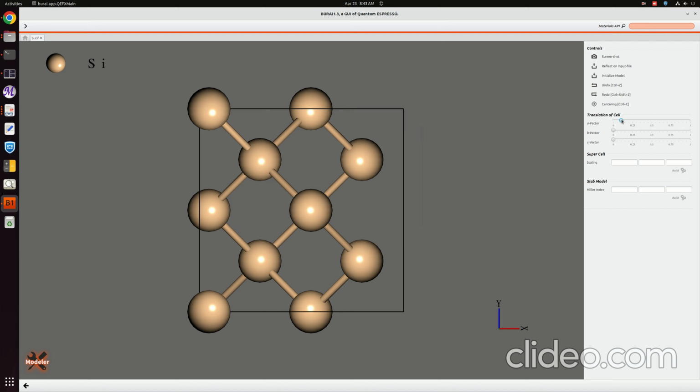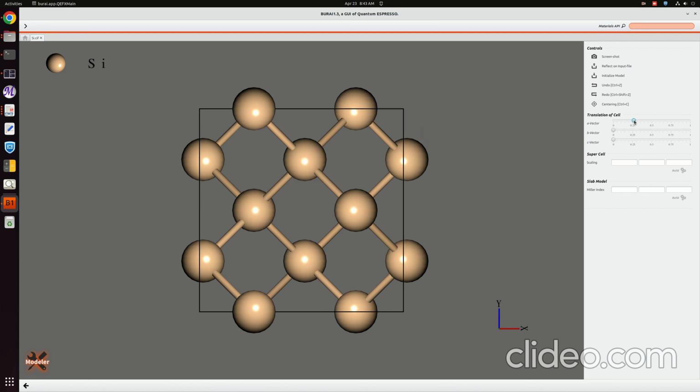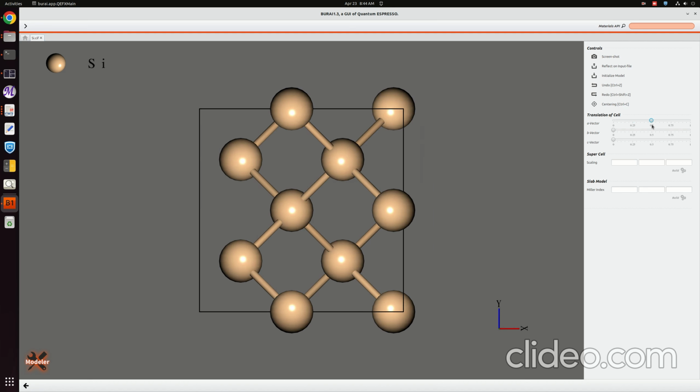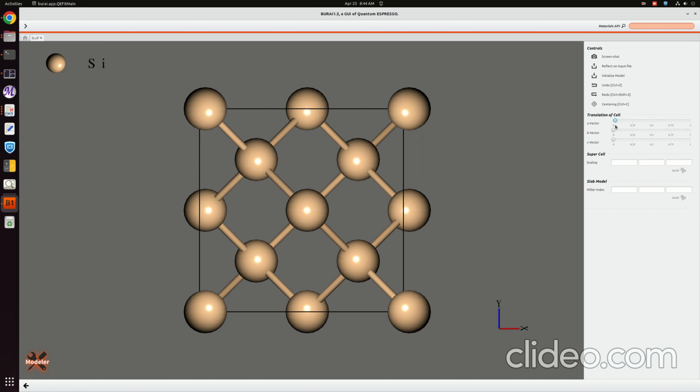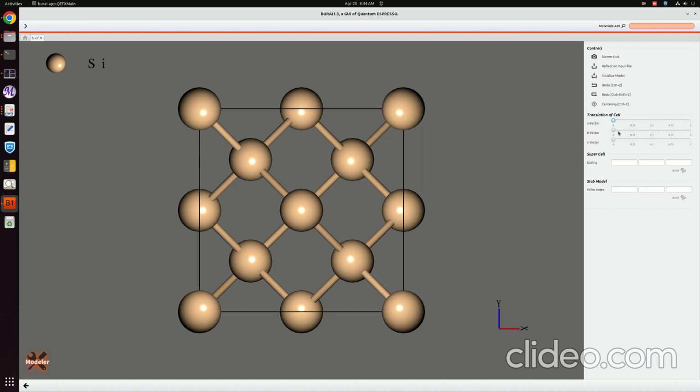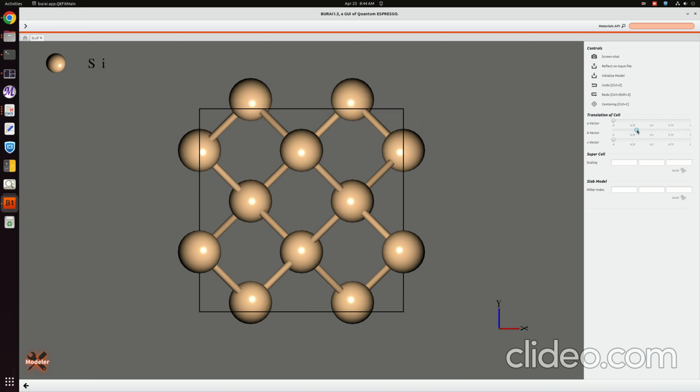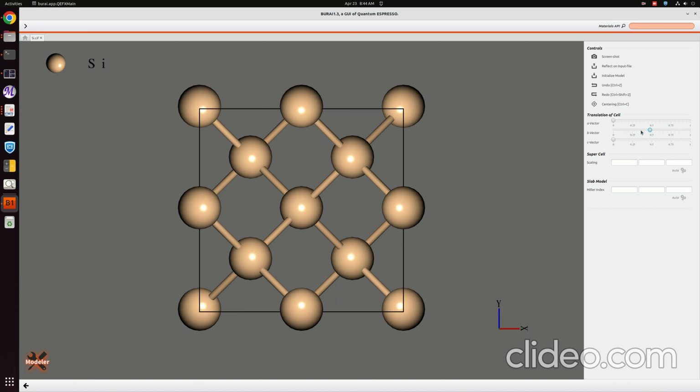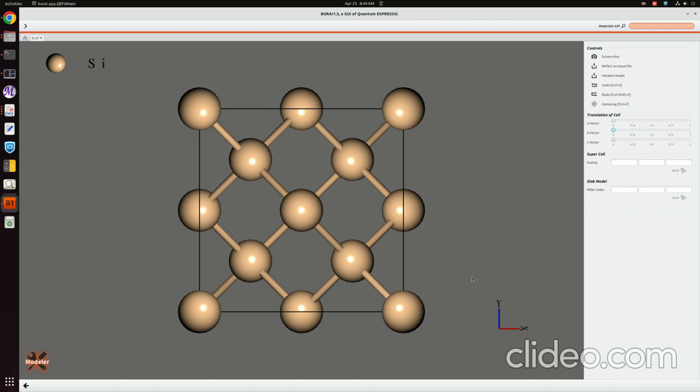So you can see here, as I am going forward, this A vector is repeating after the boundary. That means our system is periodic along the A direction. Similarly, if we check along the B direction, you can also see the same system is repeating along B. That means it is also periodic along B.